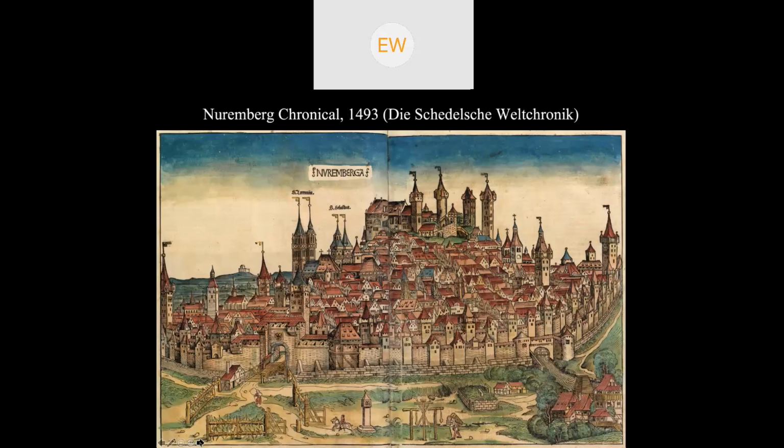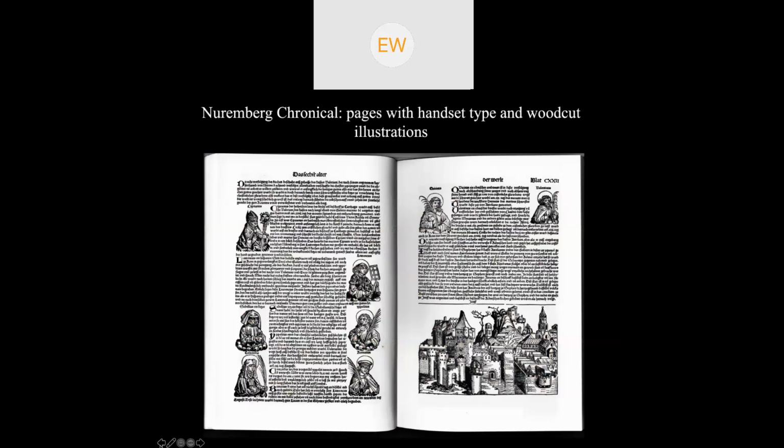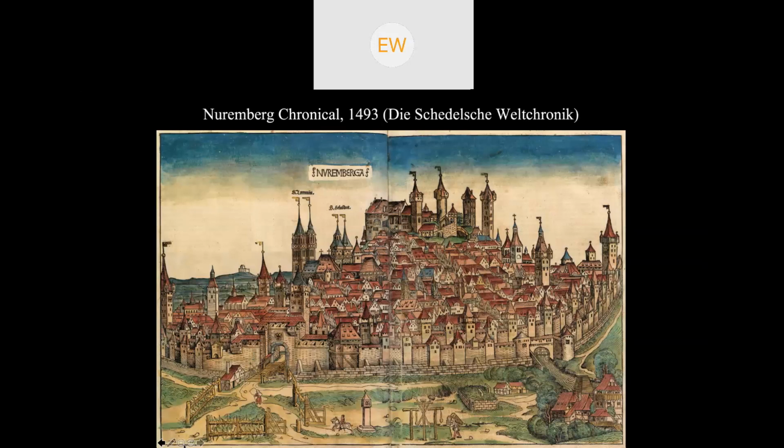All right, so here's a book, the Nuremberg Chronicle, which is a history of the world up to 1493. And this is a hand-colored woodcut. This is part of this printed book, which was really a history of the world according to the Christians in Europe. And it was a really important book for communicating consistent information to a broad range of people.